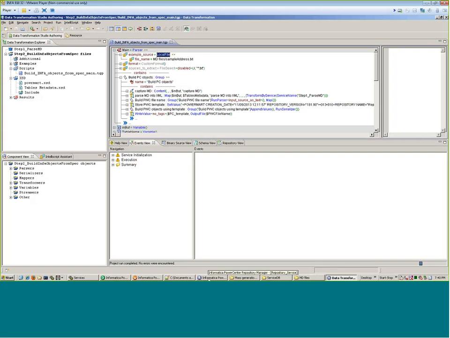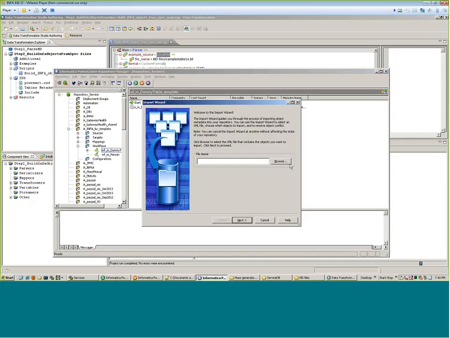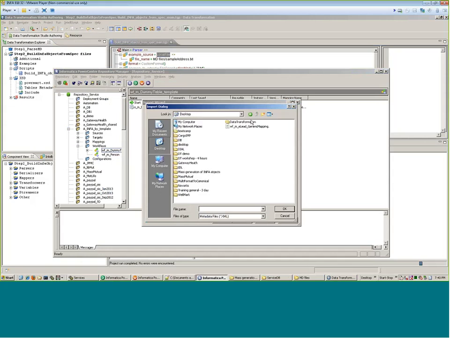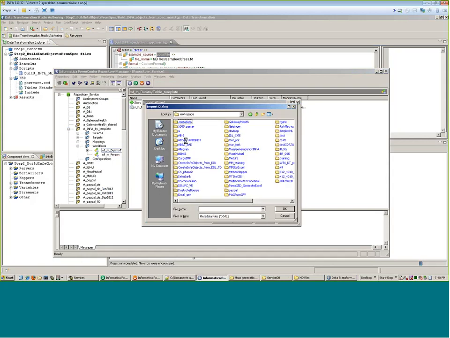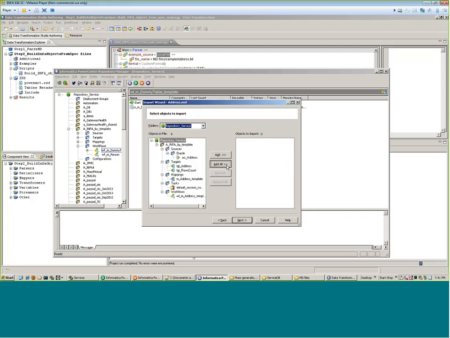So now I can go to the repository manager and do import objects, and then just go to my DT transformation, and the output is being generated underneath the project folder. Within the result folder, there is an address.xml that got generated right now. I can say import it. I'm importing all the objects.